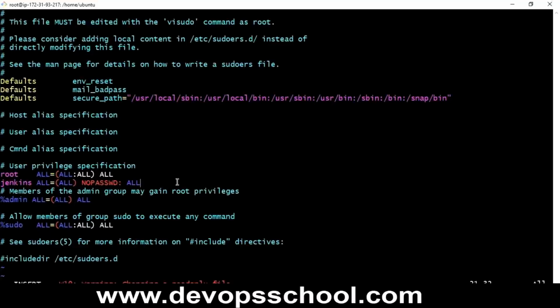Come to that place, press I and shift insert. Come down here and paste it. Have you copied that Jenkins? No, paste it. This Jenkins ALL, NOPASSWD. Full, yes. Copy it and paste it there.